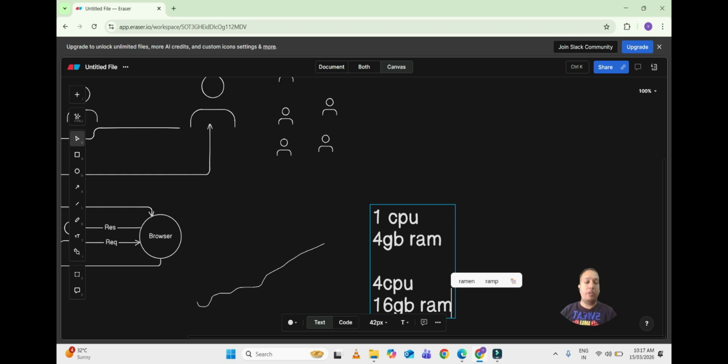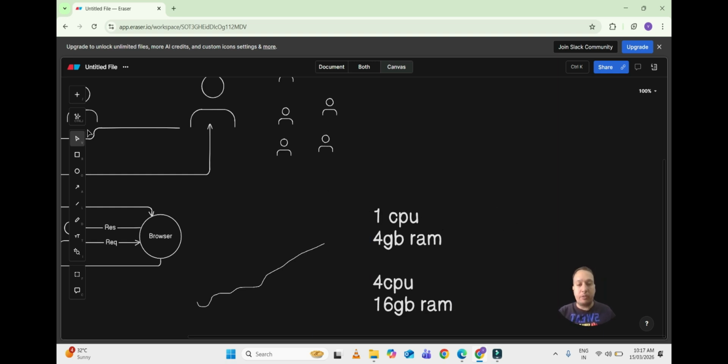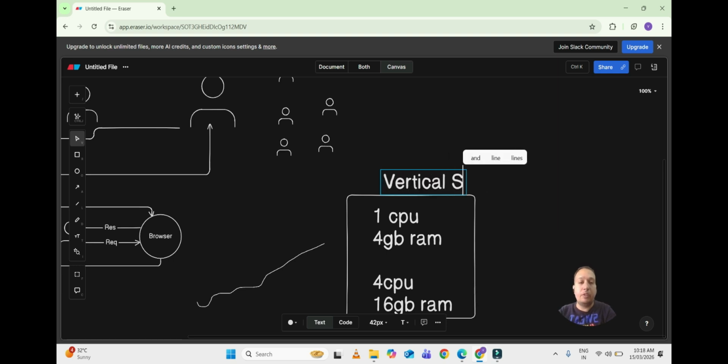Will this work and make our website faster? Yes. So what we call this whole scenario is vertical scaling. What does that mean? When we are increasing the hardware of our server, we call it vertical scaling. Then it is a vertical scaling.